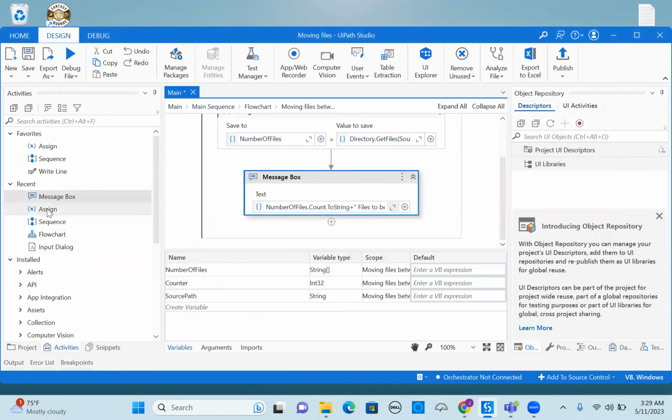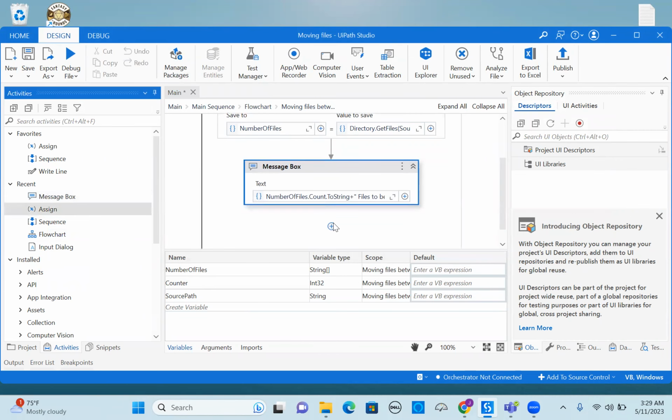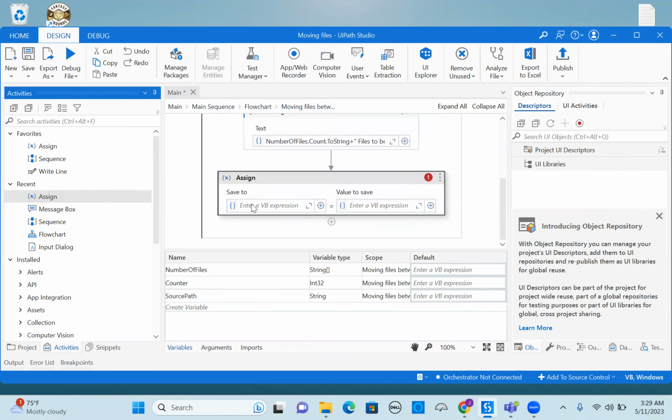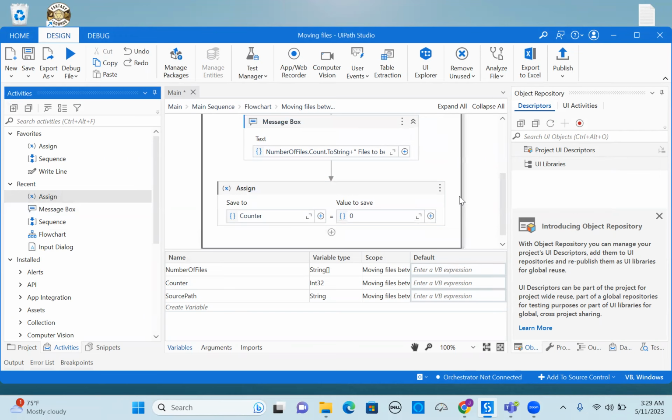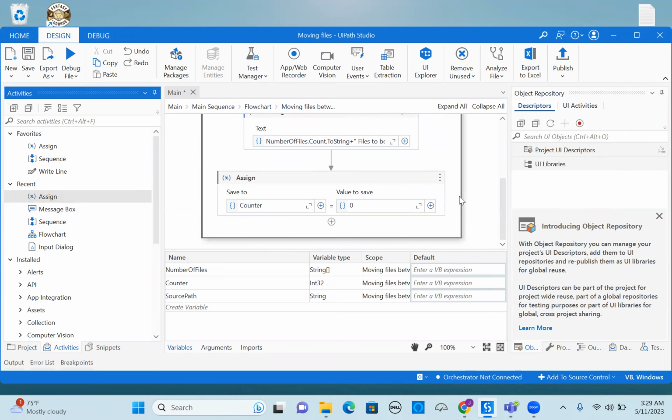Next, what we're going to do is another assign. Essentially, what we want to do is set our counter to 0 each time. So counter right there, and then we're going to just say equals 0. Because if we don't do that, then it's not going to know where to start. So we just want to make sure that we're setting that counter, that integer, to 0 each time we do this.